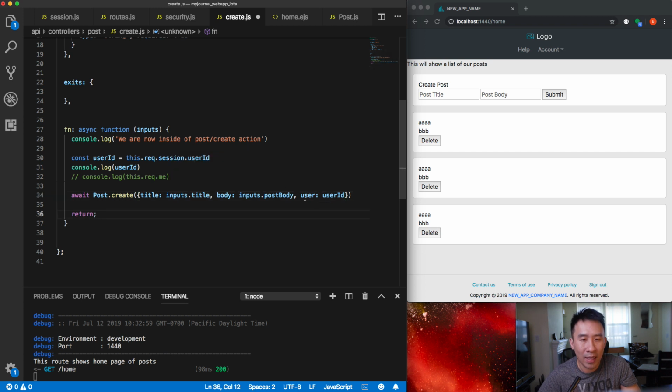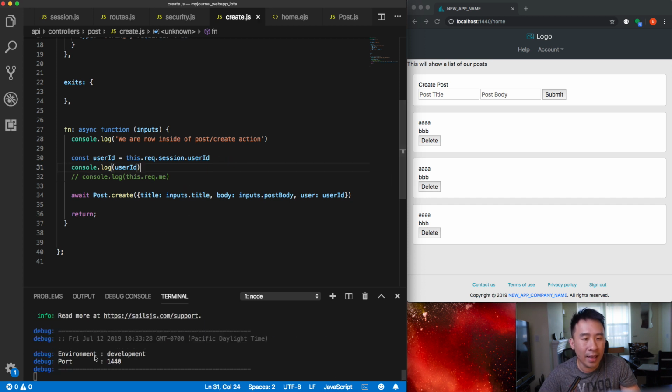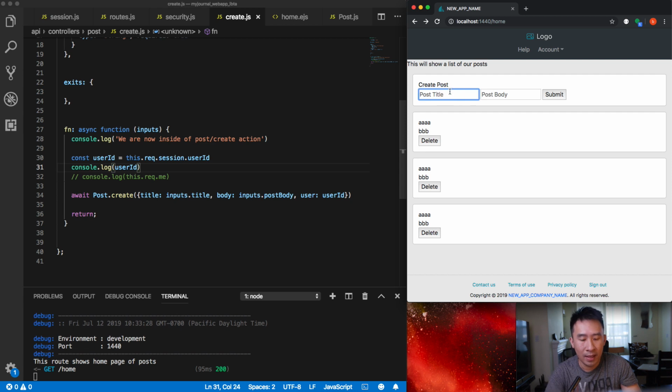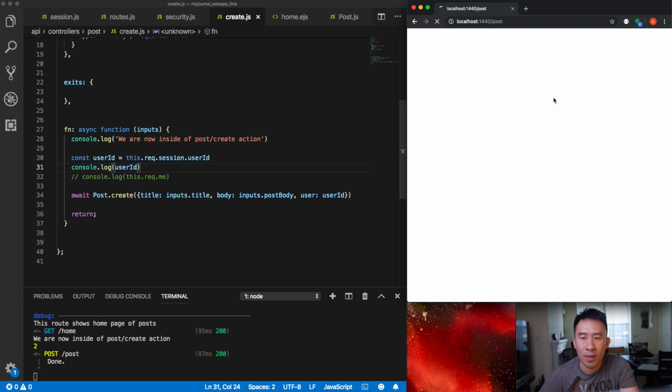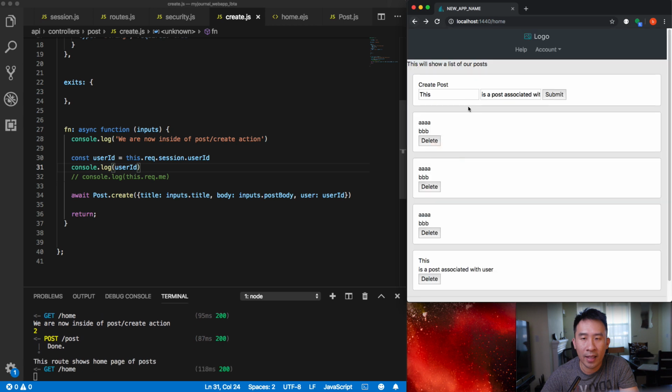So we don't want to save the actual entire user object, just the user ID like so. And now you can hit save and it's going to restart. Every time we create an object right now, so let's see, this is a post, and associate it with a user. All right, so submit right here and you can see the OK. Hit back and you'll get somewhere right here. So that looks pretty good.